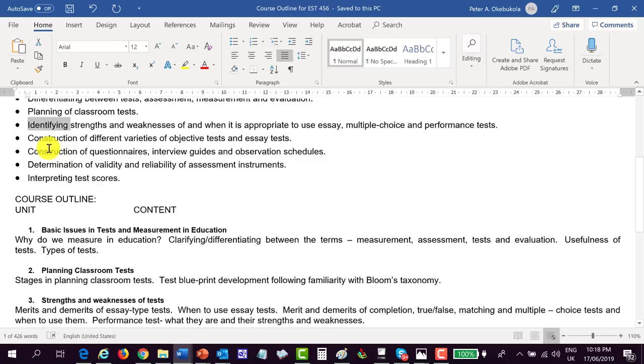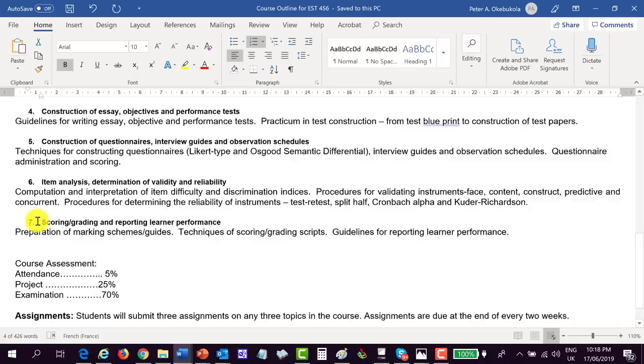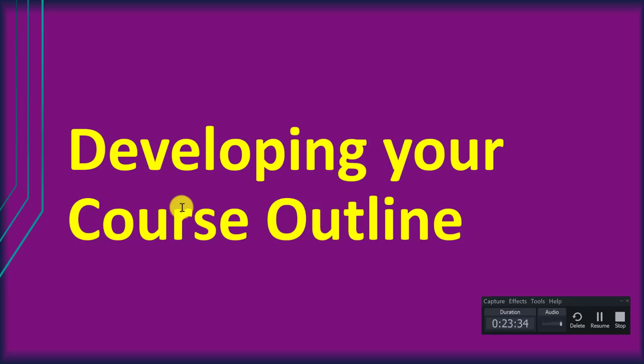And then you have unit one, unit two, and the contents. So this is unit one, and this is the content for unit one. This is unit two, and this is the content for unit two. And then you will come to here: your course assessment, assignments, and course textbook. It is as easy as that. By the way, I'm going to email this as an attachment to some mail I'll be sending to you very soon. So that's all there is in developing the course outline.